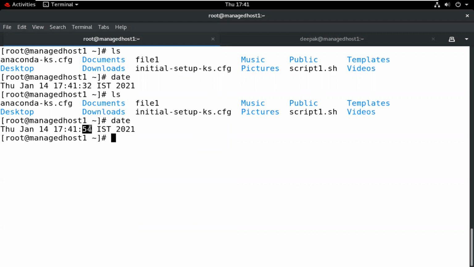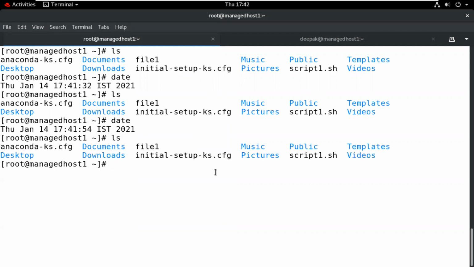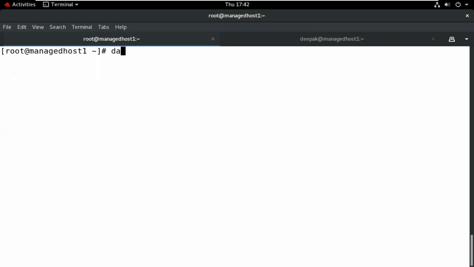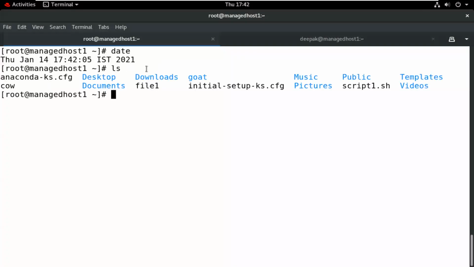It's 54. So now no directory and file. It's 42. Now I will check again. See, this is my file, this is my directory. So I can check all these.